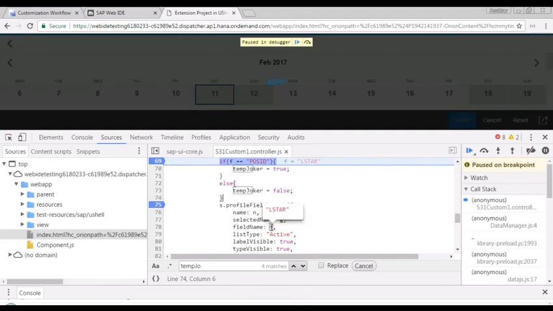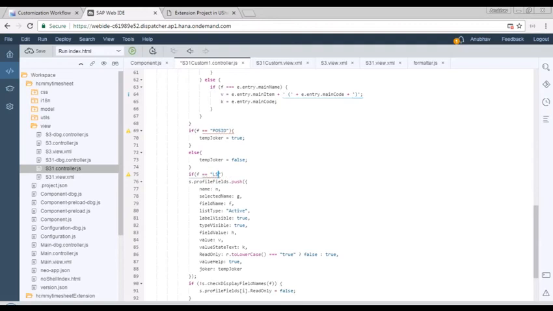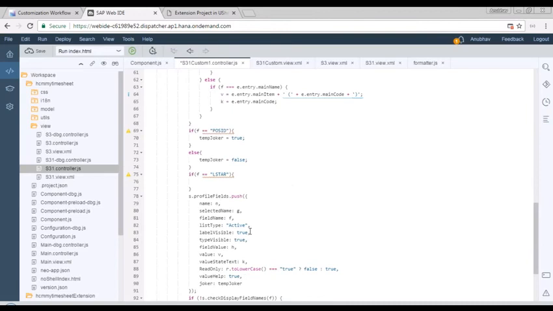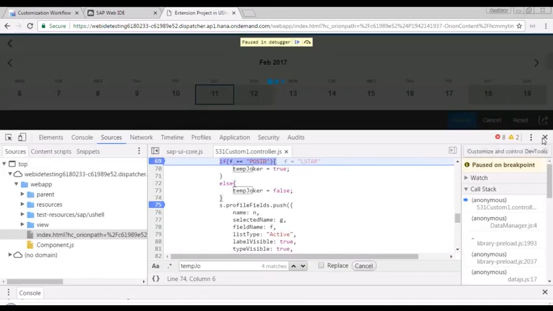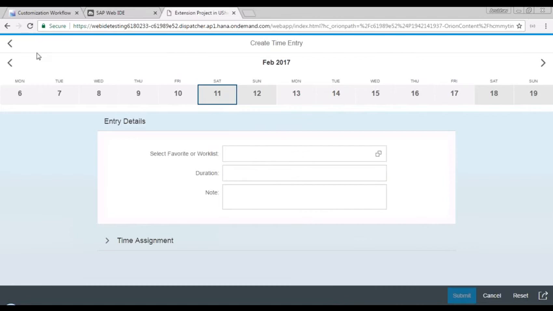Let me check. L star, make it R value equals to true. Make it read only. Simple. Save this. Let's go back and check the response. So now only for read only field it will make it.